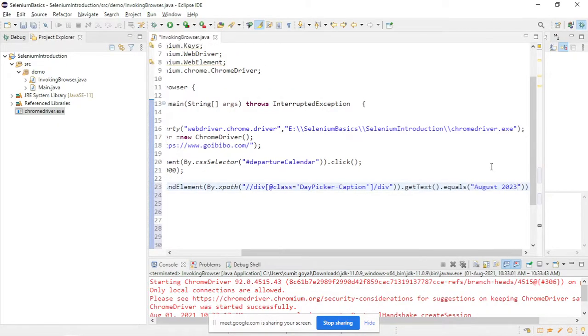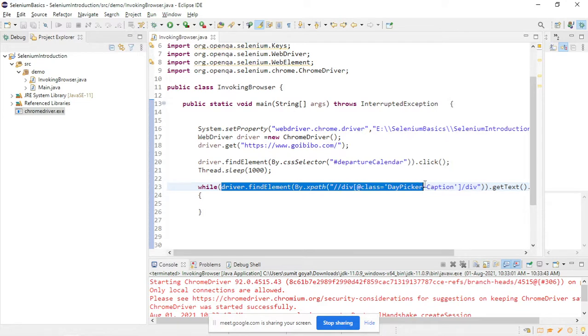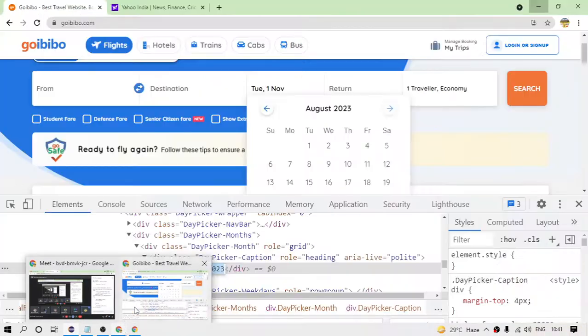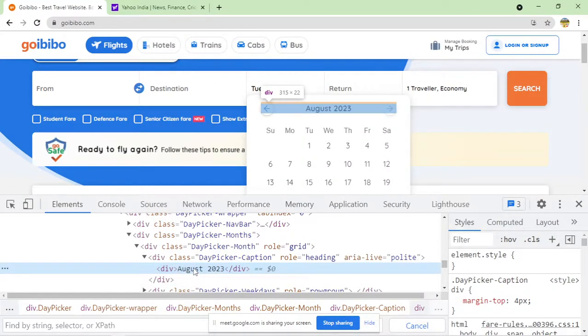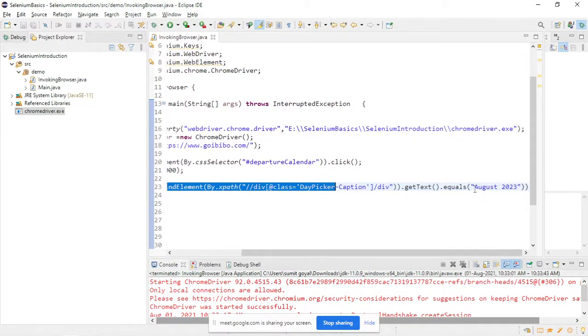What I'm trying to do here, forget about the while loop as of now. See this statement, driver.findElement by.xpath. With the help of this XPath, we will be able to get this element, right? And when I apply getText, whatever text is written here will be pulled. As soon as we get this text, I am using the equals method, checking whether that text is equal to this one or not. Whatever you want, you can give here.